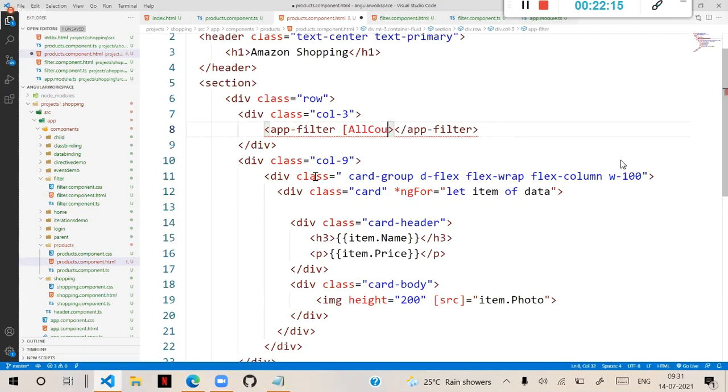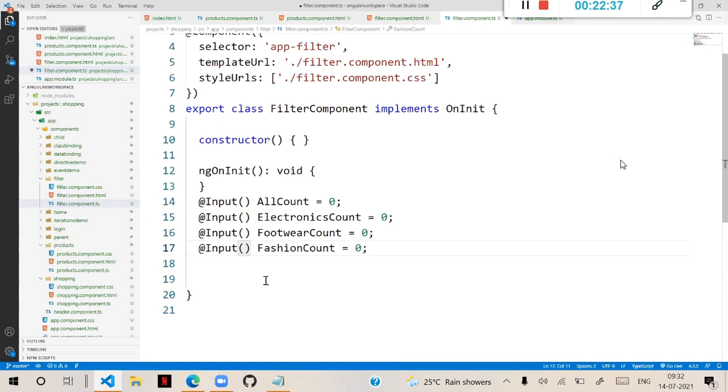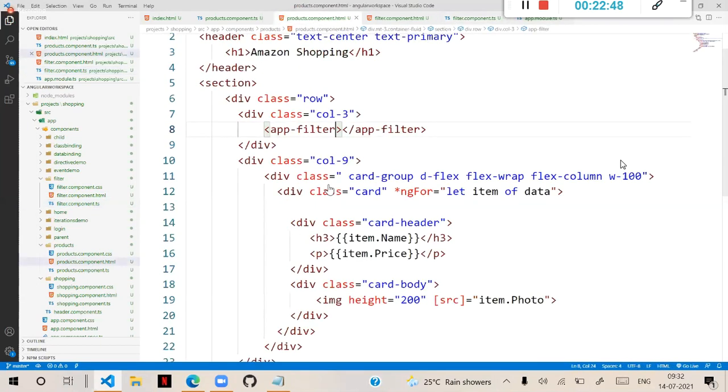So what we have to do is mark the properties with Input. Input is a decorator individual for every property. Every property needs to be marked with the Input decorator. Now they are accessible to the parent component. You can see here now allCount is available. But the parent component has to send that information into this.